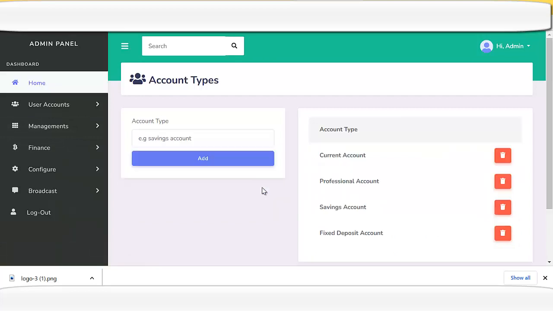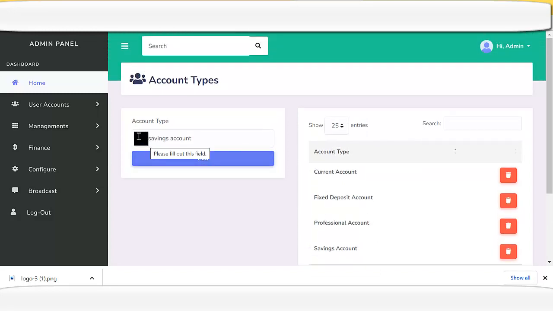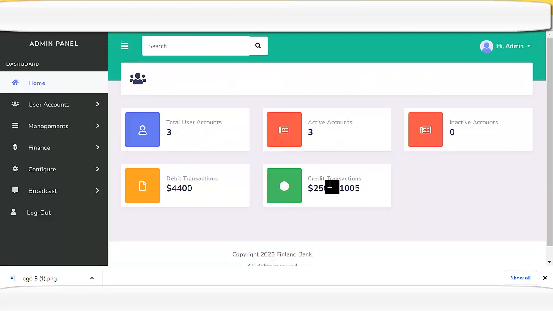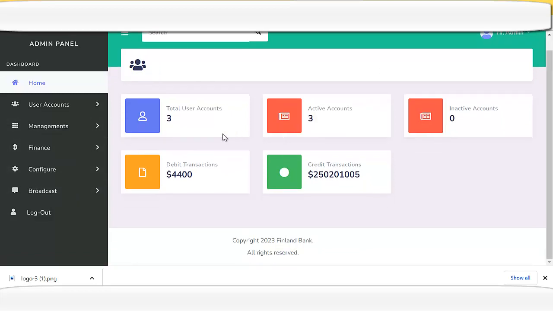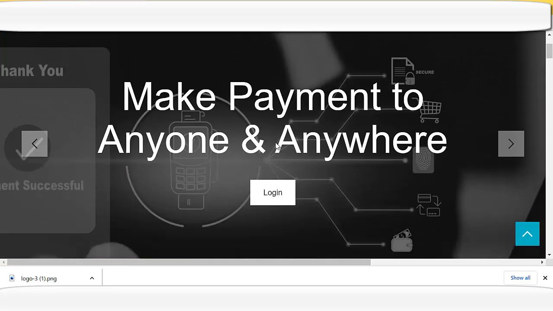You can also come to account types. So you can delete account types that you don't want, right? You can delete them from here. So this is what I'm going to be showing you, and you can get this done for your clients. So that's just number one of what I'm going to show you, right? So this is the front end, right?